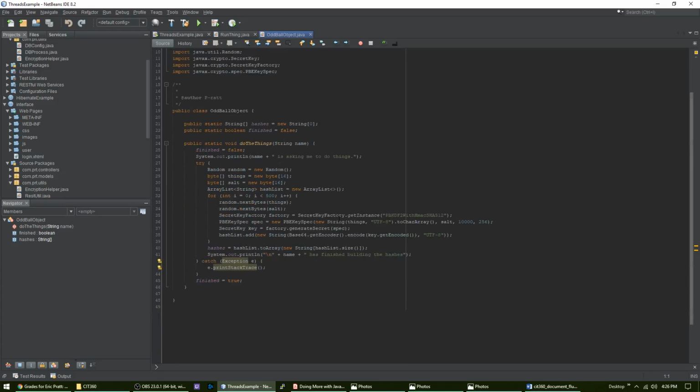This is my object. I'm just implementing some algorithms here, and I'm doing this because it takes a little bit of time. I'm trying to demonstrate how you can still have things going on while you have some thread off in the background doing something. So this is meant to run for a longer period of time. It's just encrypting a bunch of hashes, random hashes, and then feeding them into a list, and then I feed that list into an array.